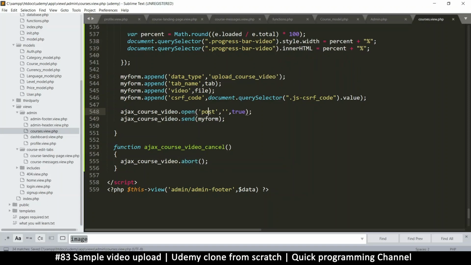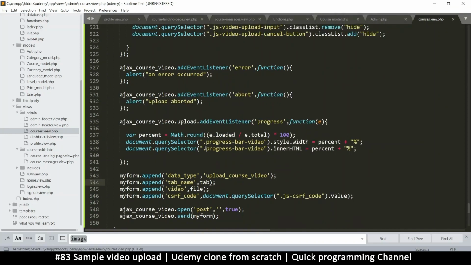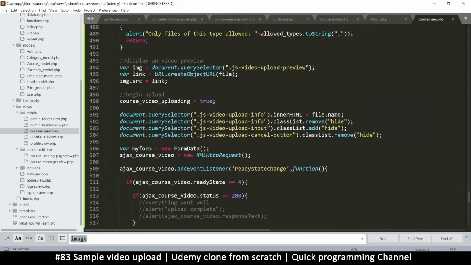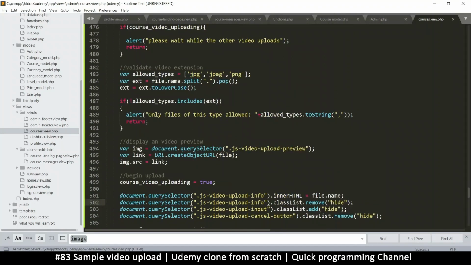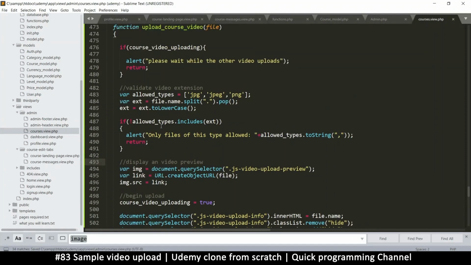Okay, so AJAX video course, CSRF code, nice. We'll do exactly the same thing. Append, this is video, okay, file, that's great. Data type, upload, course video, great. Tab name, tab. Okay, so everything translates very well. The only thing is, let's see, JS video upload info. Yeah, everything should translate. The only thing is display a preview, and we need to change here because we can't display.